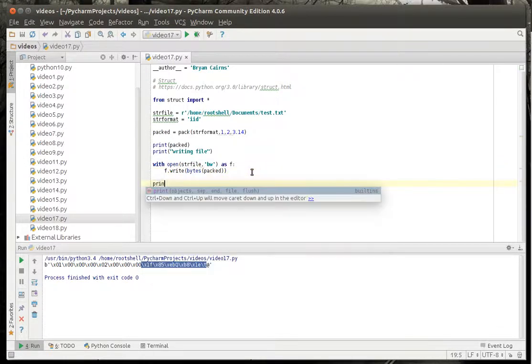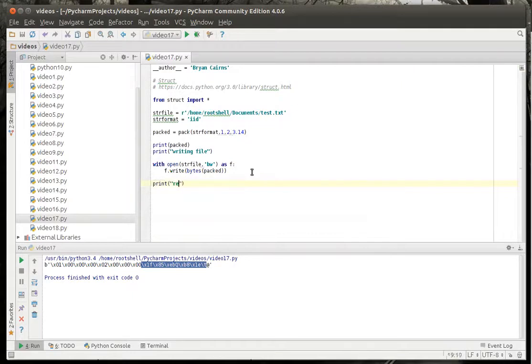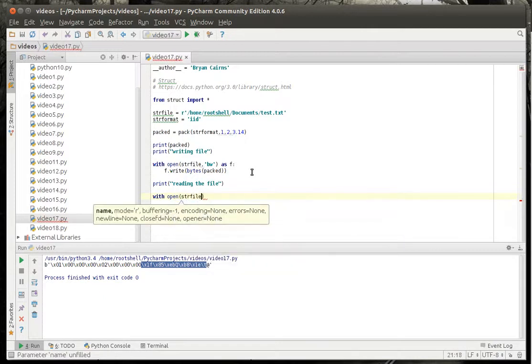Now we're going to print reading the file. Whoopsie. There we go, reading the file. We're going to say with open, and you guessed it, we're going to binary read.